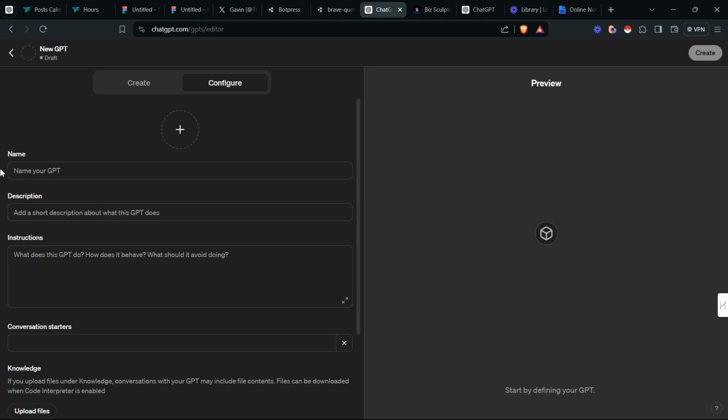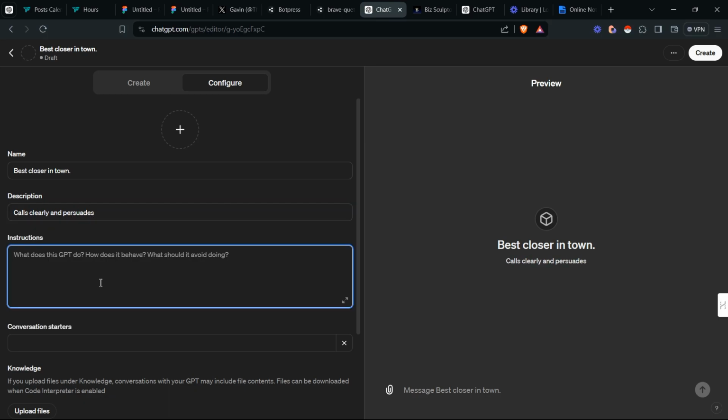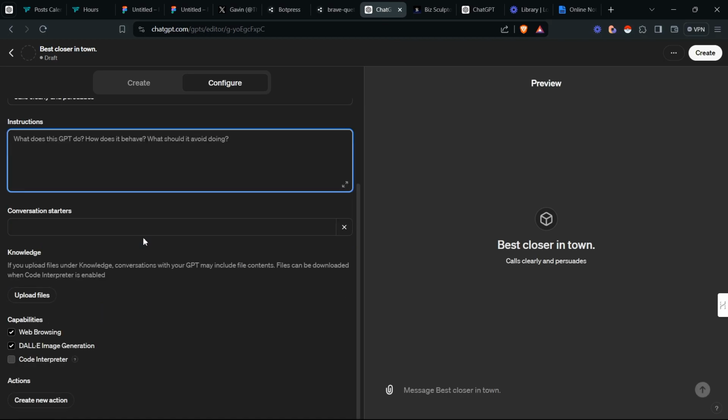Then you go to GPTs and click on create. Here you can put down any name or description, that doesn't matter actually. I'll just write down best closer in town. Yeah. Then we have description. You can write anything like calls clearly and persuades. So it doesn't really matter whatever you put down in description or name.